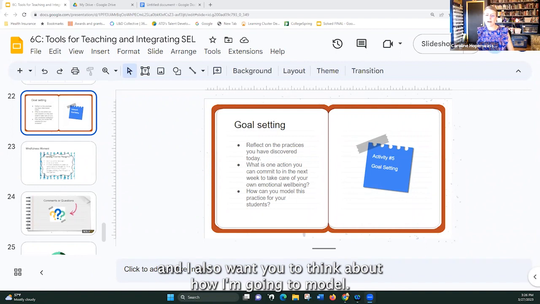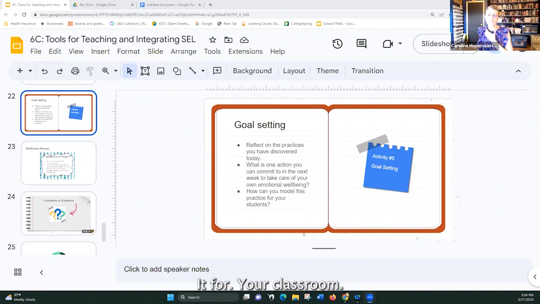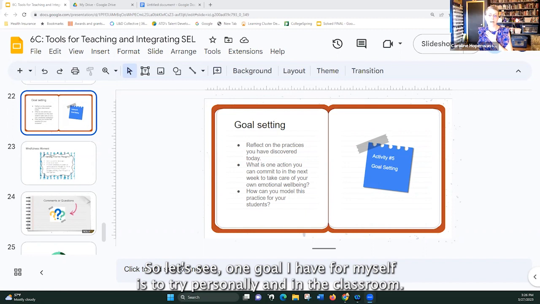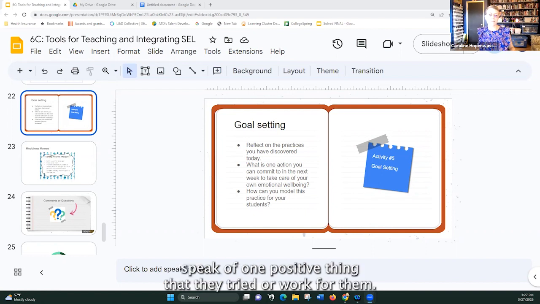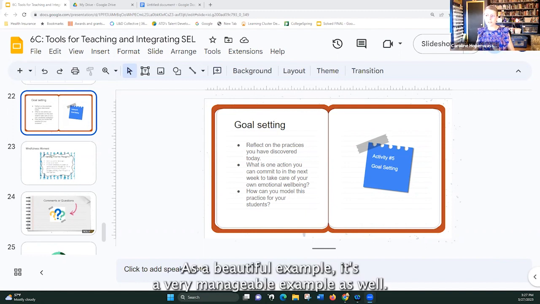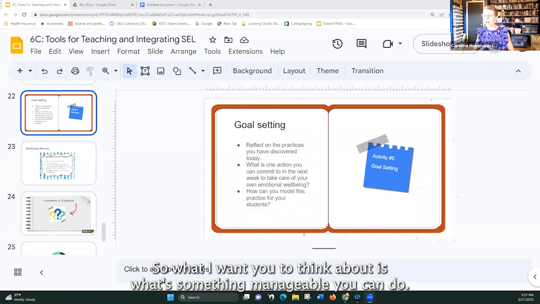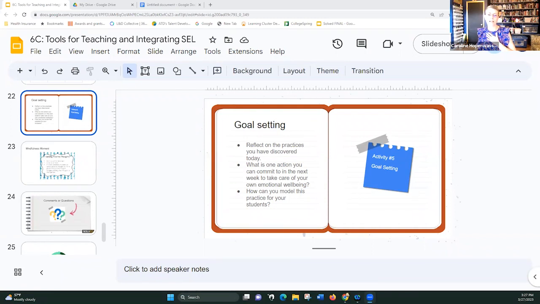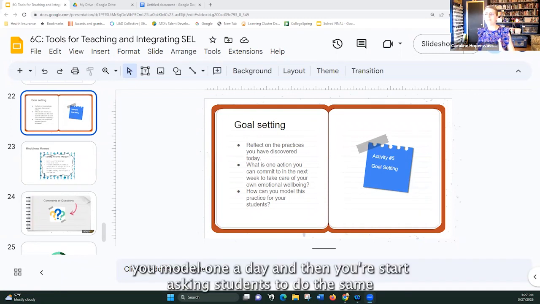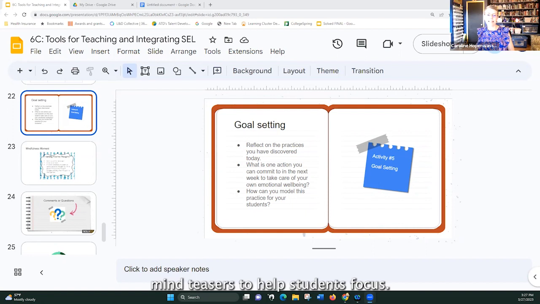So I want you to leave here with one thing you're going to try. And I also want you to think about how you're going to model it for your classroom. One goal I have for myself, personally and in the classroom, is personal positive reflection, thinking and modeling one positive talk a day, and having a few students each day speak of one positive thing that they tried or worked for them. That's a beautiful example. It's a very manageable example as well. So what I want you to think about is what's something manageable you can do. If you can have one personal positive reflection, you model one a day, and then you start asking students to do the same. Mind teasers to help students focus.